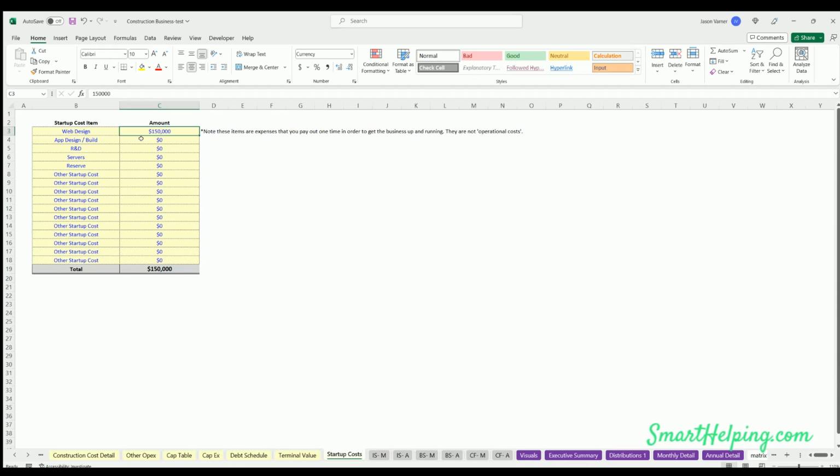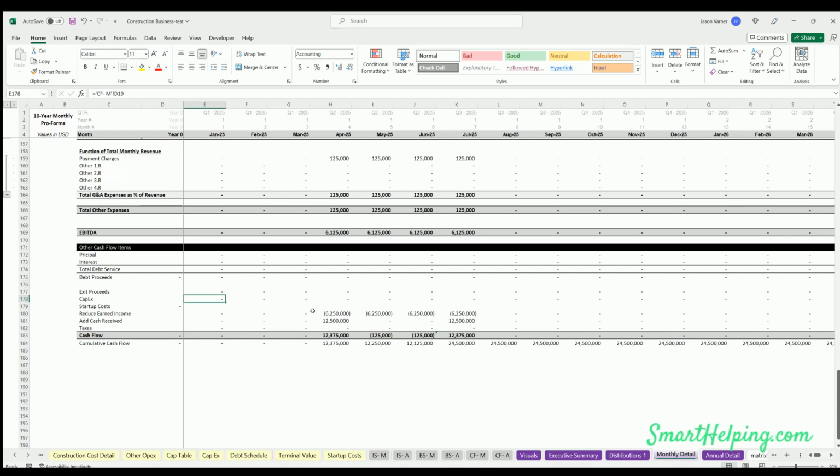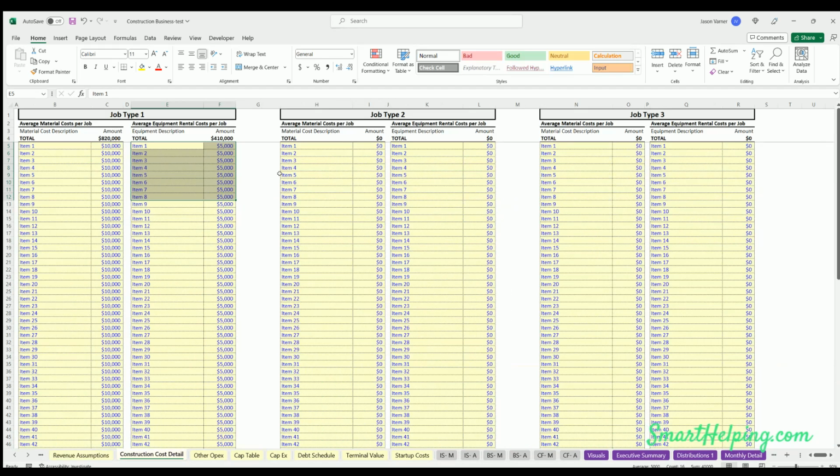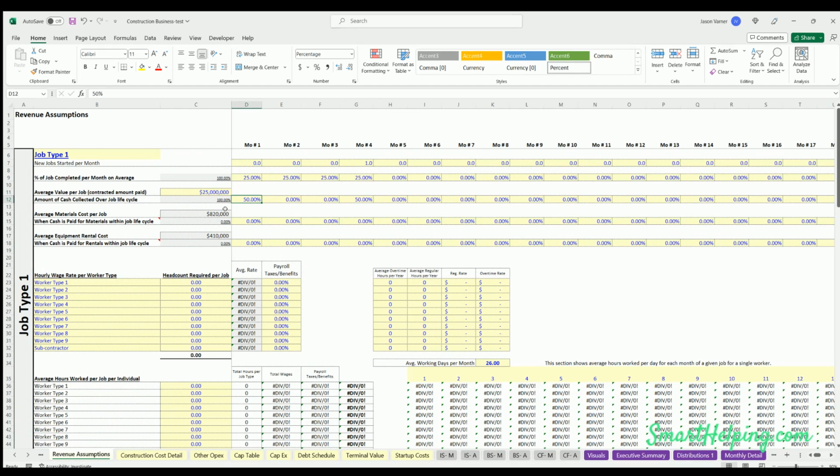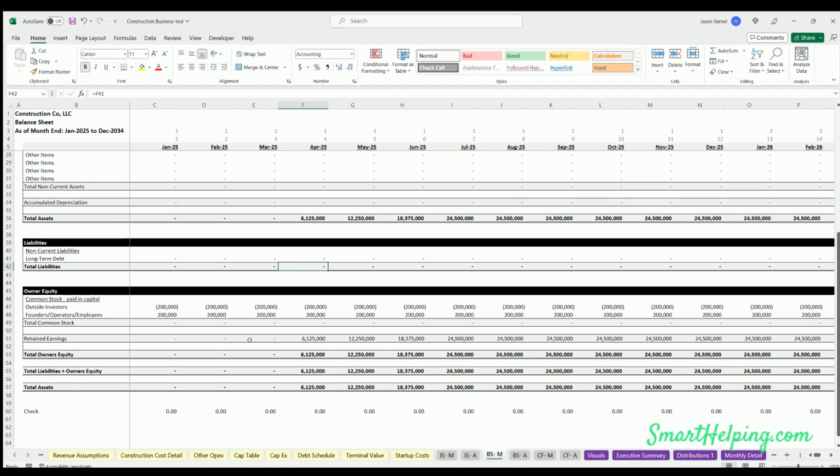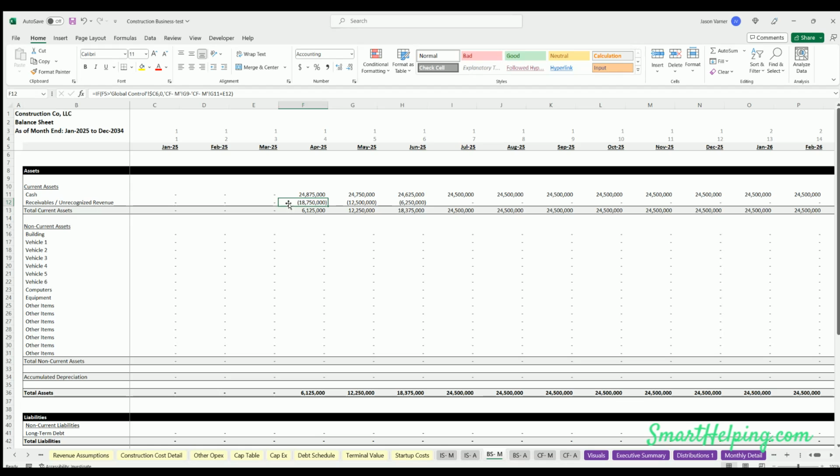And startup costs, zero that out. So all that exists is this. Now, what happens if you collect your cash all up front? Well, in that case, you're going to have a liability because you've got work that you still need to do, but you've collected all the money up front. So you can see on the balance sheet, this is actually going to have a negative for unrecognized revenue.